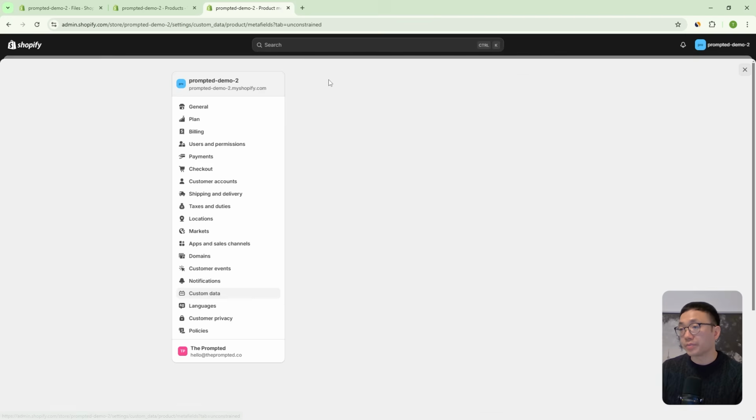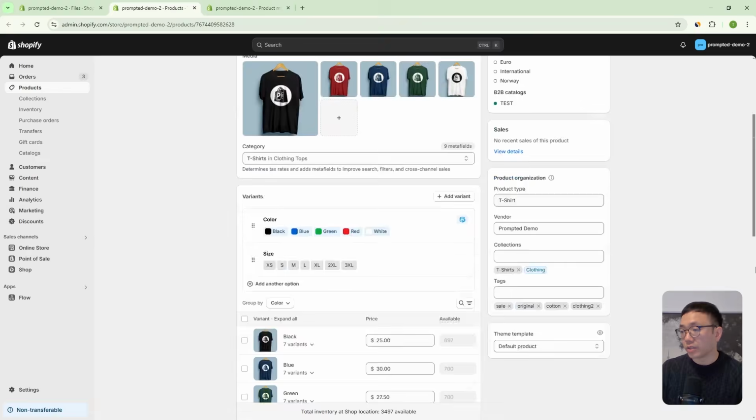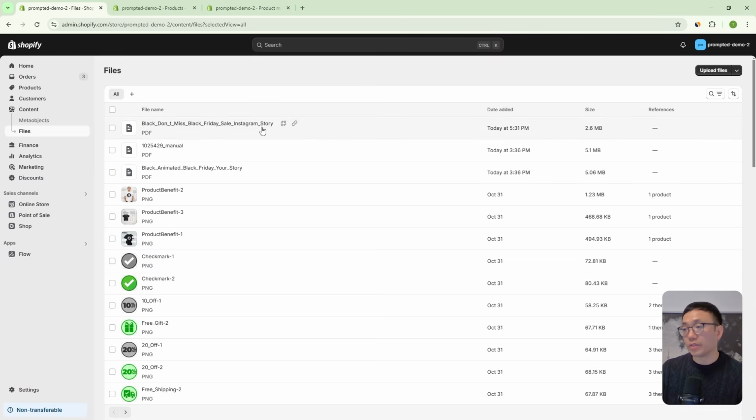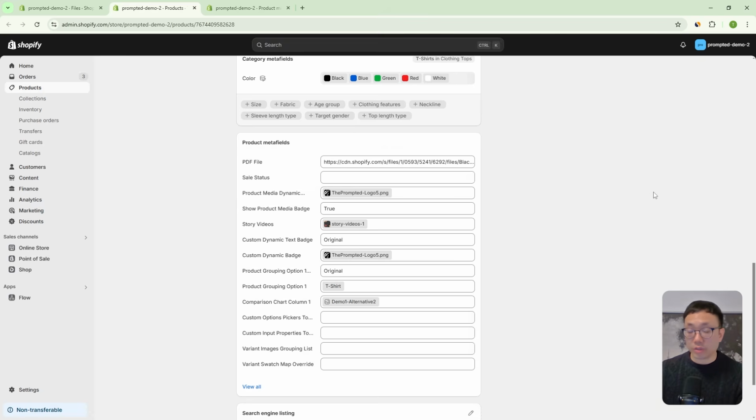Once you've created that, then you can go into your products and set the PDF file, which is going to be the link to the file that you want to show. If it's this file here, you copy the link and then paste it right in here. Then when you use the metafield as the PDF file source, it's going to read this URL here and display this PDF file. And it will only show it for the ones that have a PDF file specified.